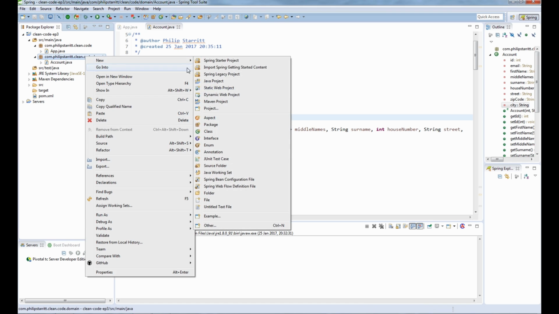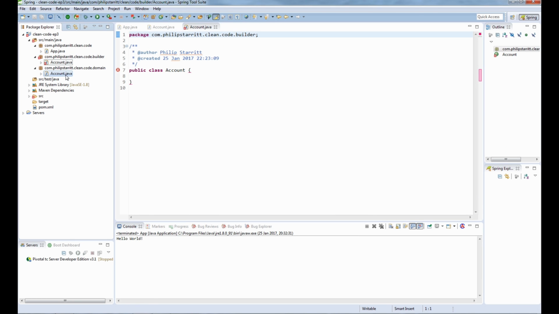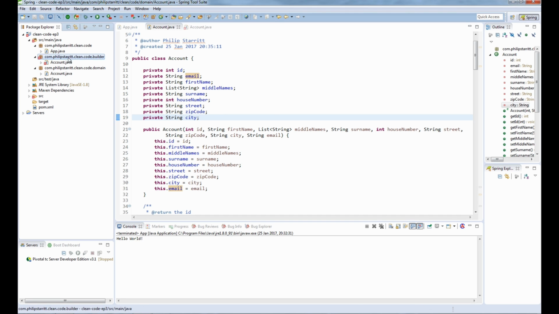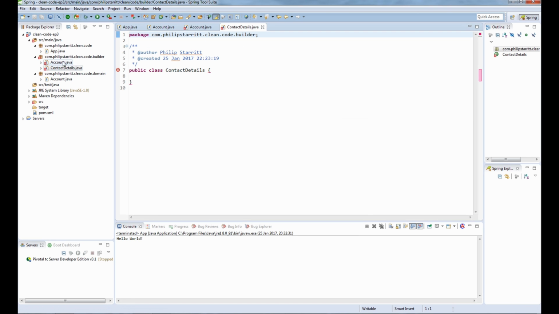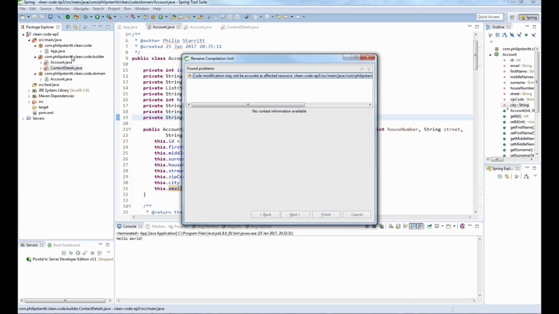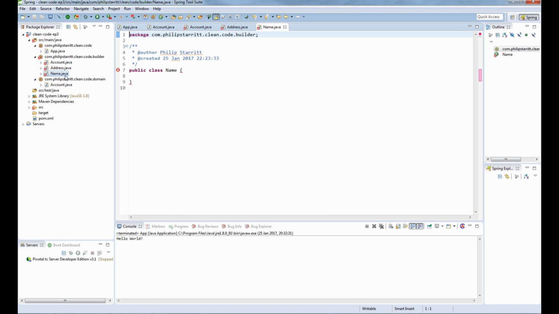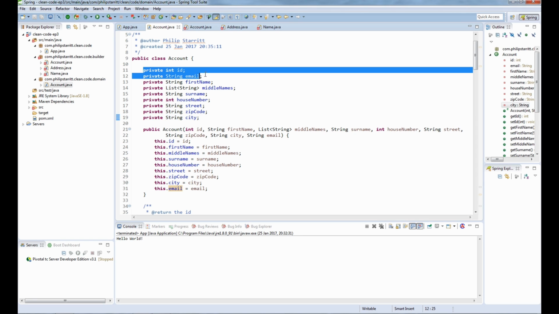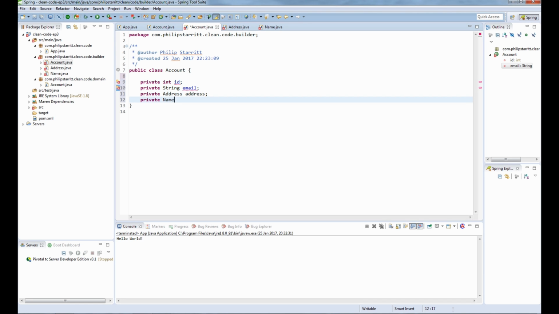When we're doing that, we're going to place these in a new package, and we're just going to call it builder for this example, as we're also going to have an account object. So I'm going to go ahead and create an account. And I also want to create a contact details object. Or maybe it's better if we actually call that an address object. So address. And then we'll have a name object. So what we need inside the account is the ID and the email. So go inside account, pass in ID and email, but we also want an address. And we also want a name.